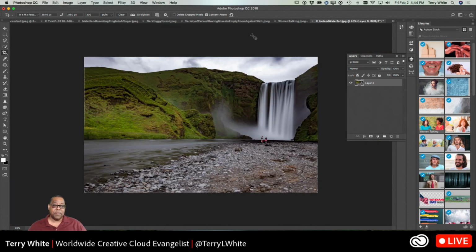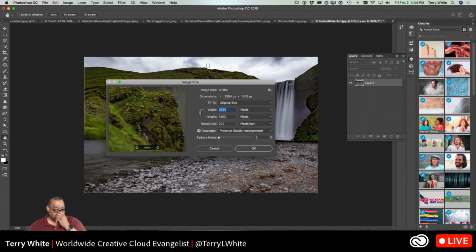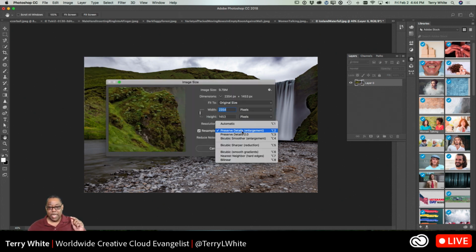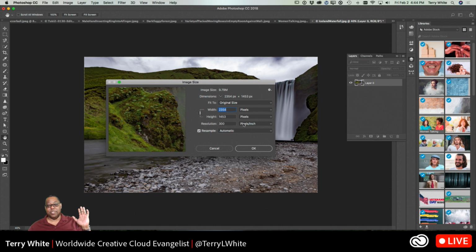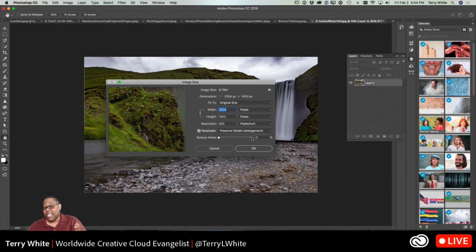So let me undo that. If I go to image size, and then I can crop it all I want after I make it bigger. So if I go to image size to answer his question, image size has an automatic feature. If you just put it on automatic, it will make the best judgment. But if you want to use the new algorithm and guarantee it, preserve details enlargement is going to give you the best quality that it can give you.